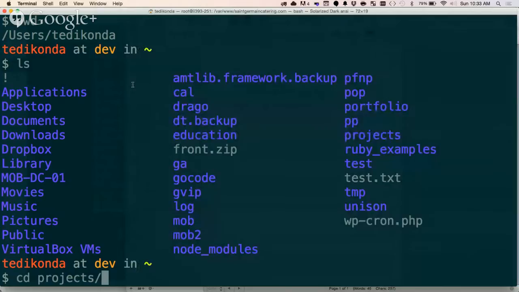Now make sure you're not doing projects. You might not have a projects folder in yours. So one thing to note is if you just type in the first two letters and you have two folders or two files that have the same first two letters, you have to be more specific.